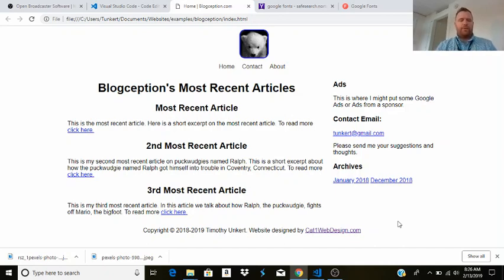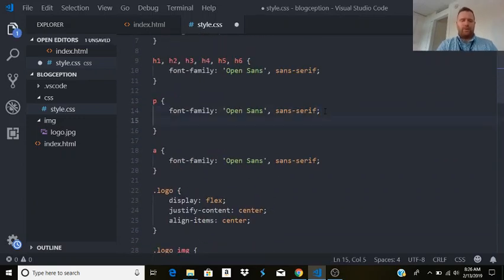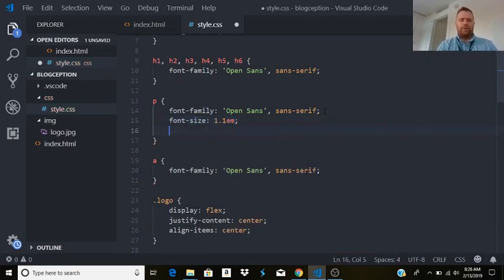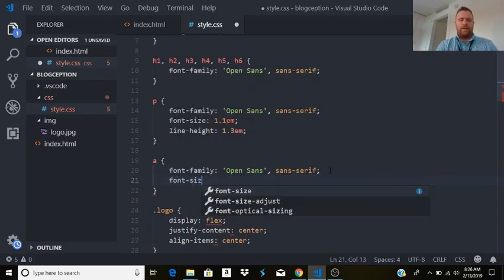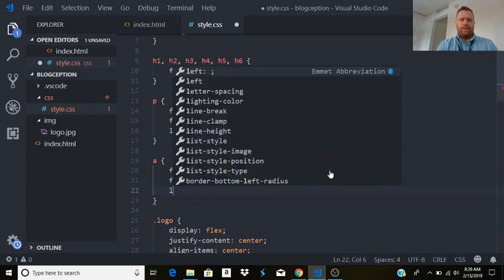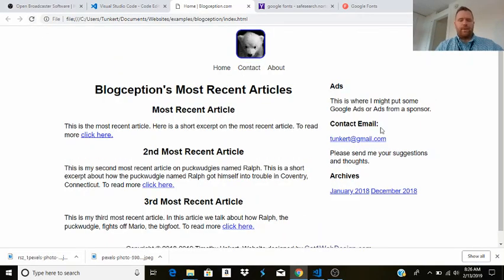Okay, one thing I want to do is space out paragraphs a little bit. And change the size. So I'm going to make the font size 1.1 units, and then the line height I'm going to go with 1.3. Same with this. Okay, line height is 1.3. All right, and let's work it out, and that kind of spaces it out a little bit nicer. Looks a little bit better.